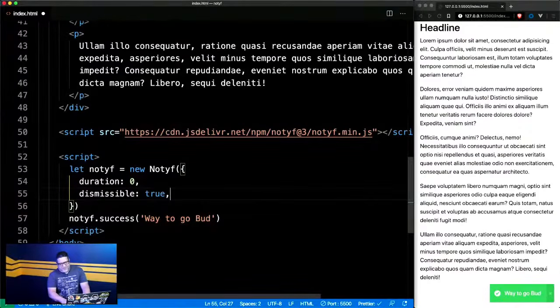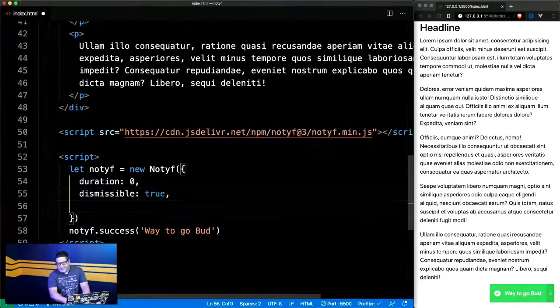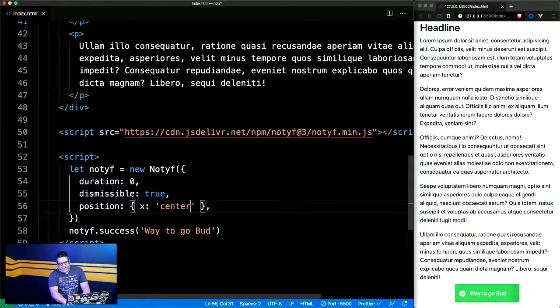You can also position it. You may not want the notification to always be there at the bottom. So you can include a position parameter here. And in here, you include an object with an X position, which can be one of left, center, or right. So if we say X center, it's going to position that to the center. The default is the bottom right-hand corner.